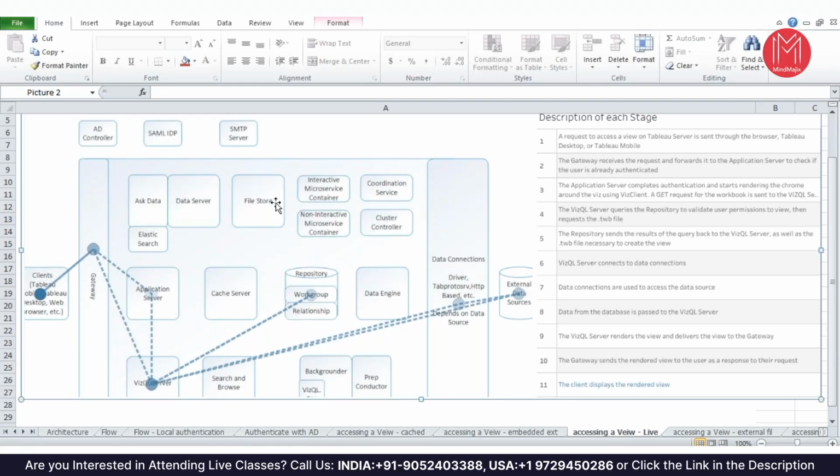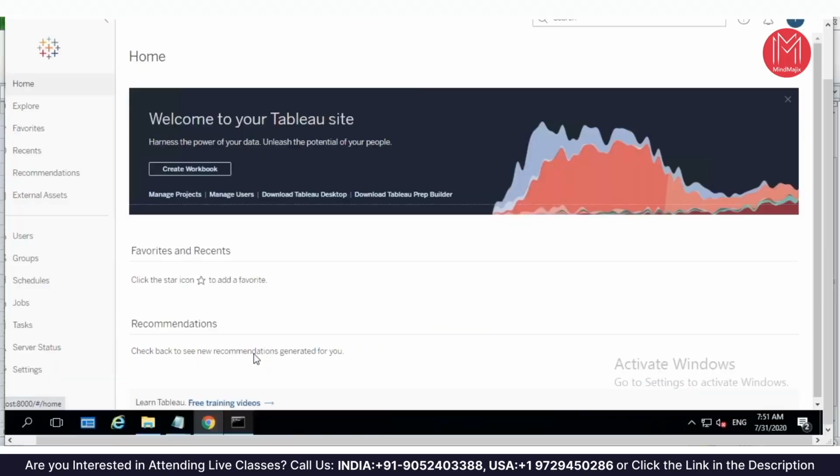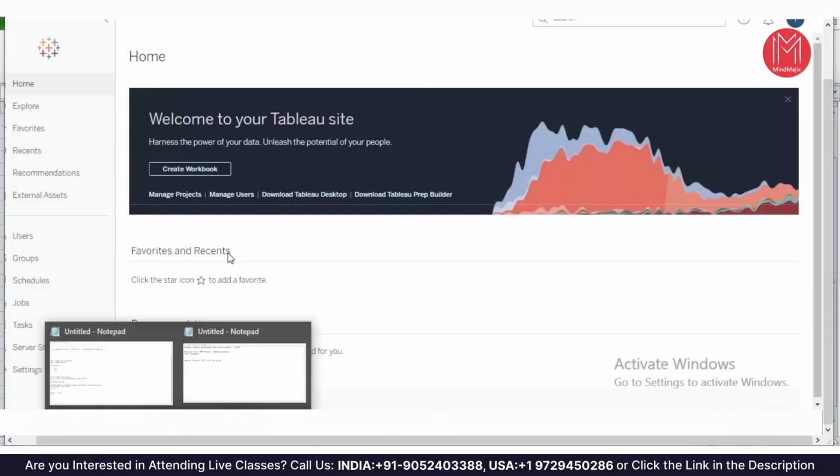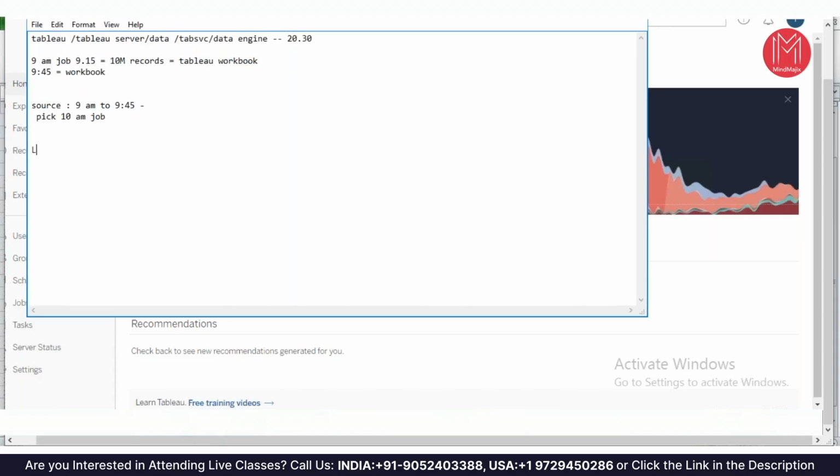Yeah, I understand. What I meant was, when you open a new workbook, it will go and pick up the current data, right? Okay. But for performance purposes, which one is better, which one is better for the health of the application? Live, or followed by extract?